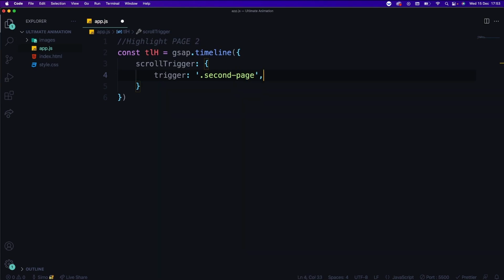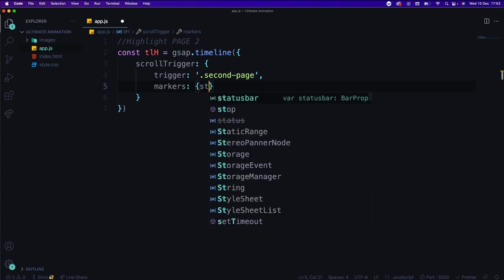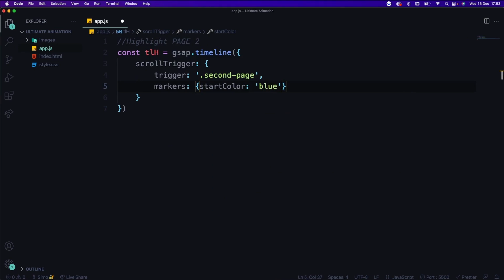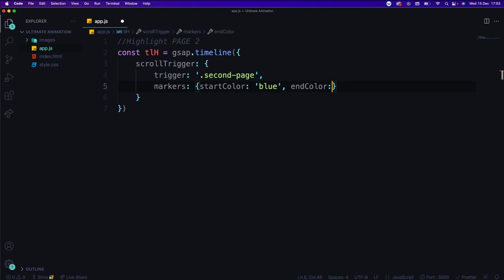Cool. I'm also going to add the markers so we can visualize it. And you can actually kind of customize these so it's easier in case you have many more scroll triggers. So I'm going to change the color to blue and the end color to blue. And there we go. Awesome. Add the comma. Actually, let's do white.